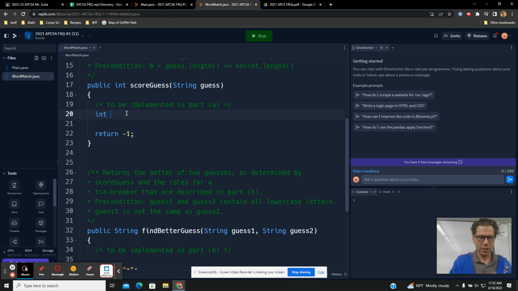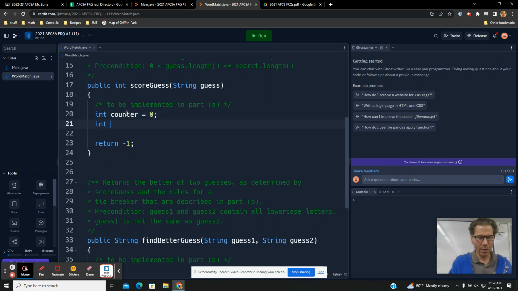So at some point we'll want to set up a counter, initialize it to 0. You might even want to go ahead and just set up a guess length so you don't have to keep writing guess.length over and over. And then at the end of the problem, we're going to return the counter times the square of the guess length.